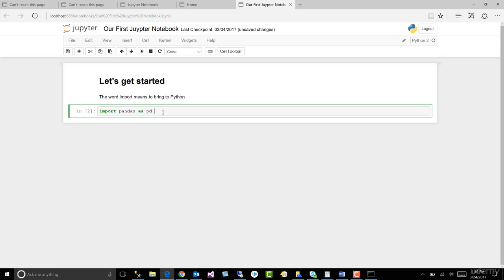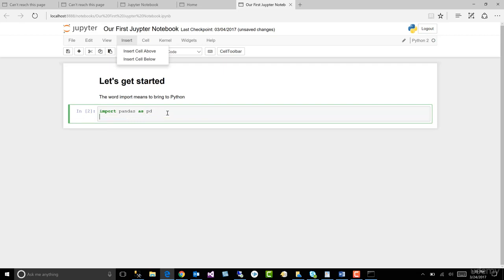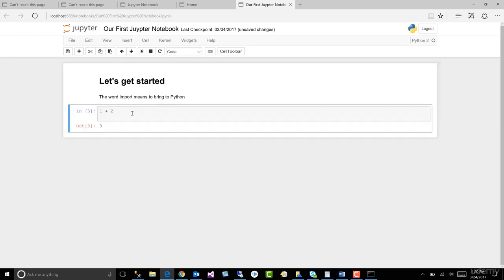All right, so what are some other things we can do? If we're executing some code and it's taking longer than we anticipated, we can come up here and hit the stop button. We can insert. If we didn't want to add, we can highlight our cell and insert above or below. Let's type something: 1 plus 2, and we hit shift enter, and it gives us the output.